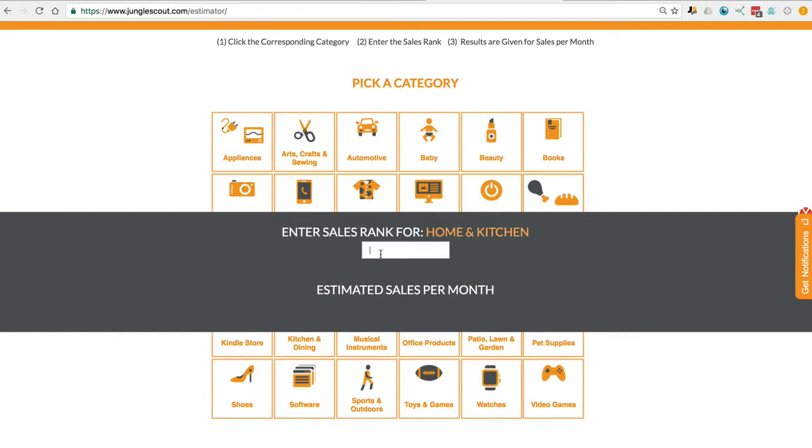Keep in mind that you need to use the rank from the parent category. A lot of products will also display ranks in subcategories, so make sure to grab the parent category rank. Put that number in, hit enter, and you'll receive a monthly sales estimate for that product. That's a free option you can choose.